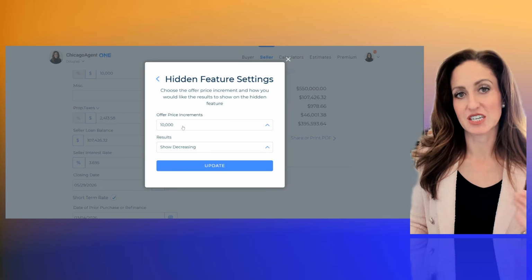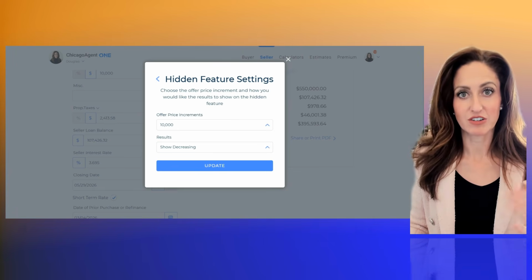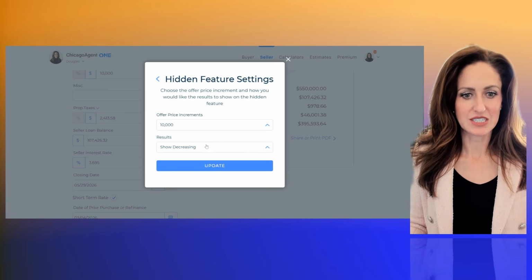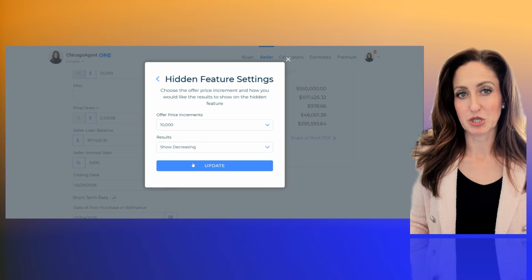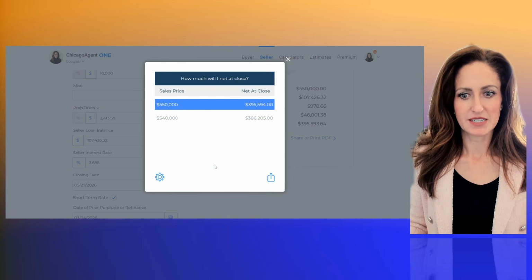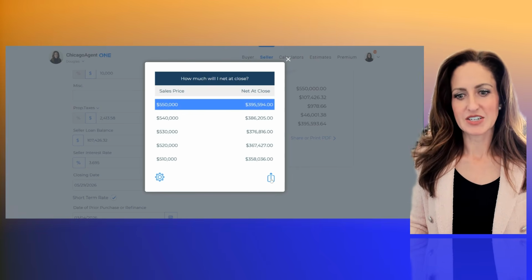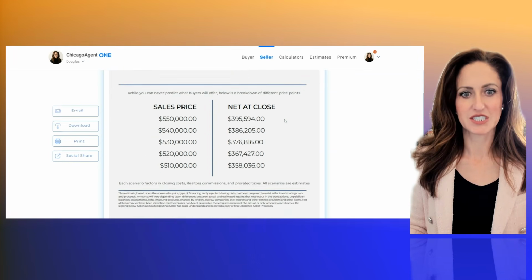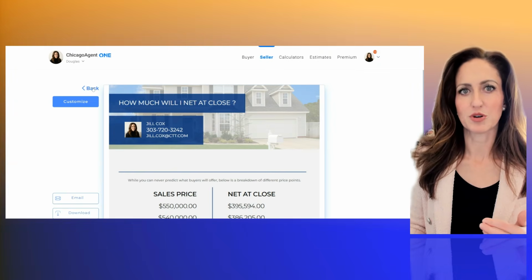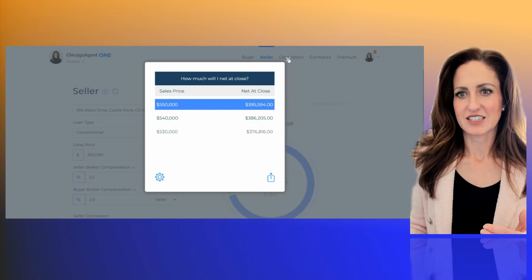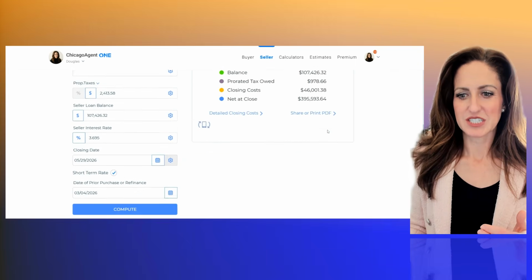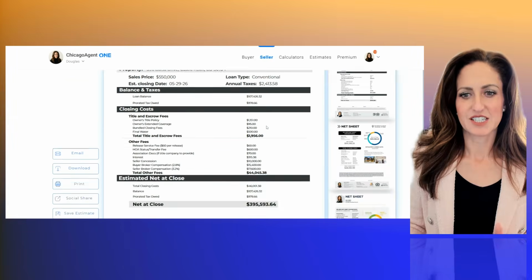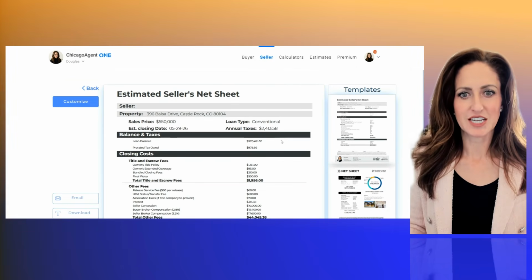You can change the price decreasing or increasing increments. In this market, I'm typically just showing decreasing amounts from our original purchase price. I'll hit update. Here's our little breakdown, and then this is a quick, easy way to share that. So here's what that little PDF looks like. Okay, we'll go back and X out of this. And now we're just going to go down here to share or print PDF. This is going to take us to the final output of our net sheet here.